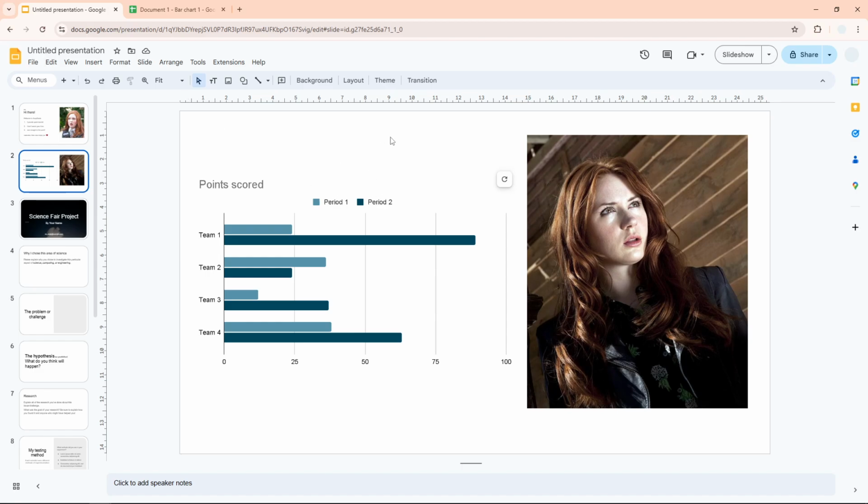So yeah, that's basically the two options you can try to insert your Google Sheet document into Google Slides.